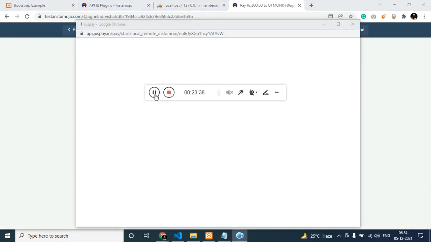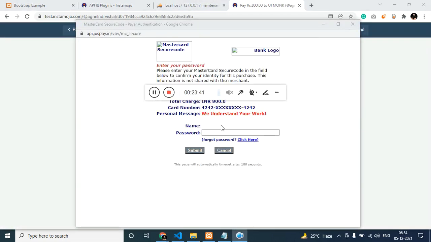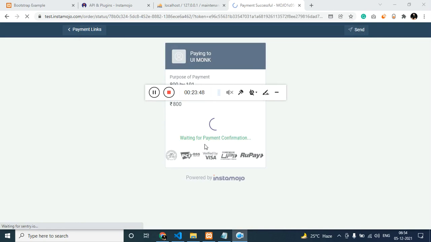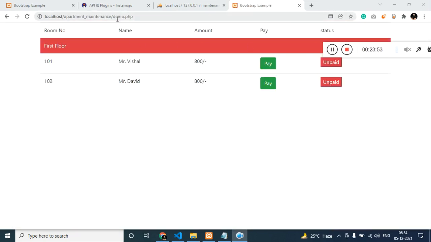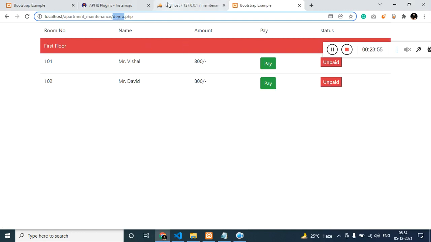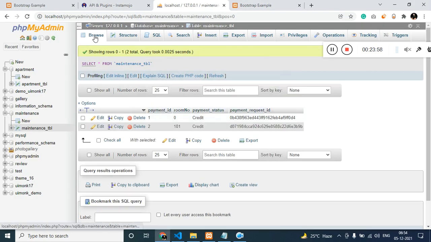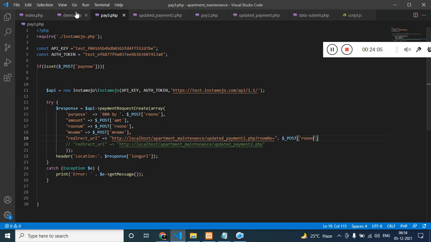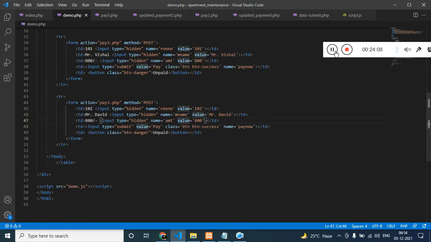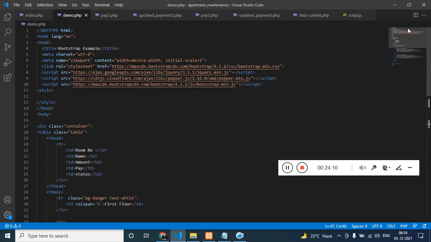Pay. I'll pause it. Cool. Now 1221. Click on submit. Once it's done, it would be redirected to the demo.php page and a data would be inserted. You can see 101. We got the data 101. Now we need to check on the demo.php. Here we would be using again a database connection.